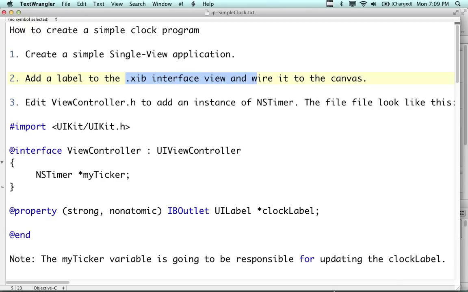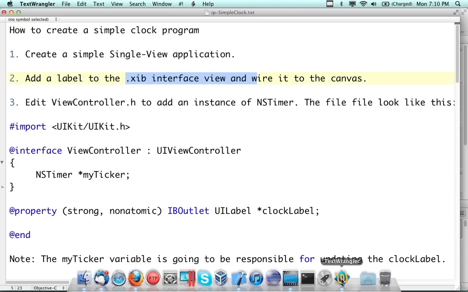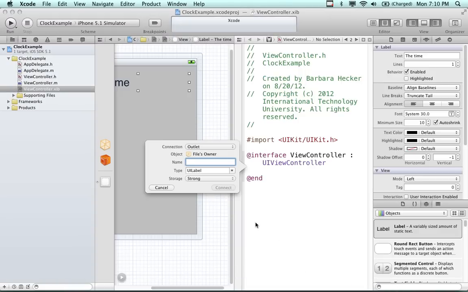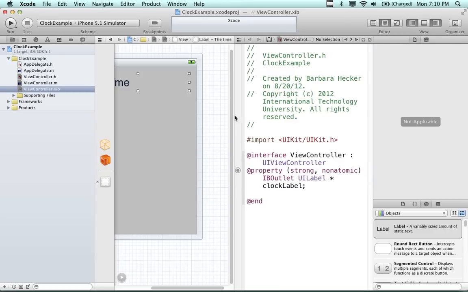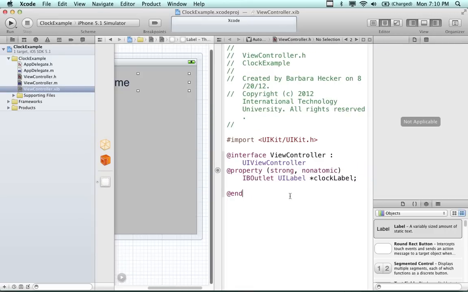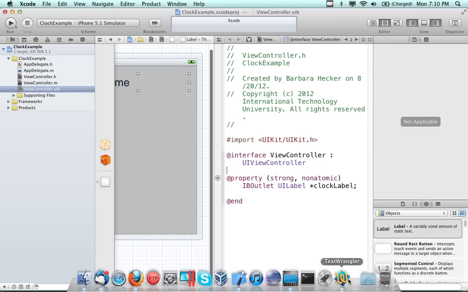Let's call it clock label. I think we're calling it clock label. So I'm going to say clock label, and it's a UI label. So I'm going to press continue. And you have something like this, I hope, that shows up on the screen for your clock label. Now what else am I going to put on this thing? I think I'm going to have a button on here too.